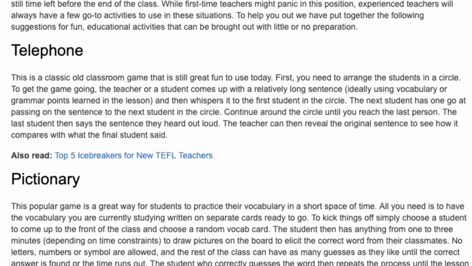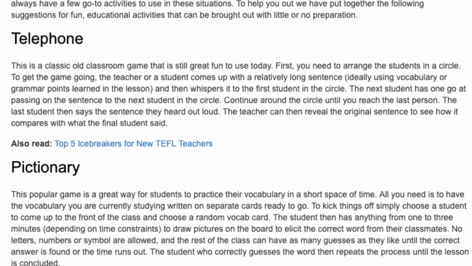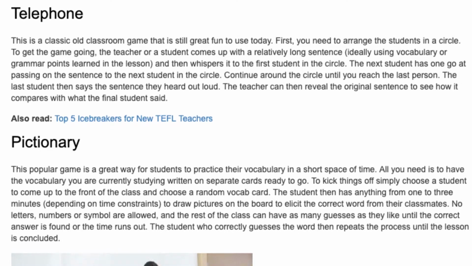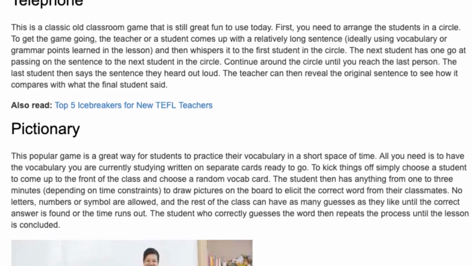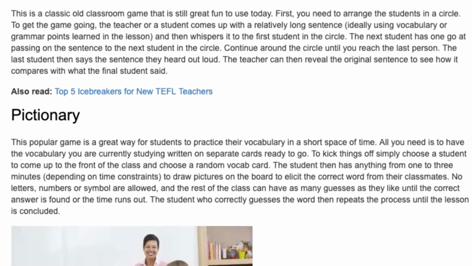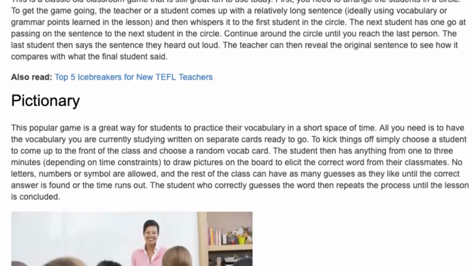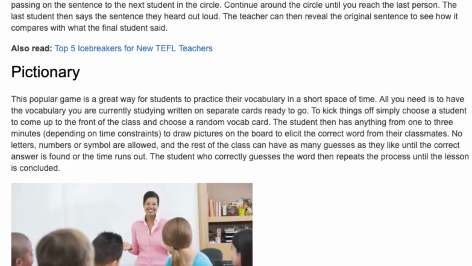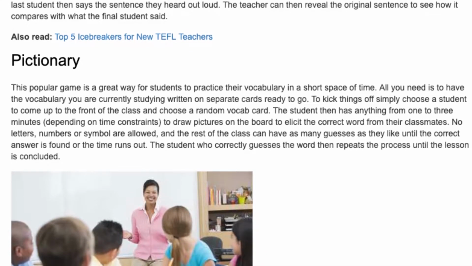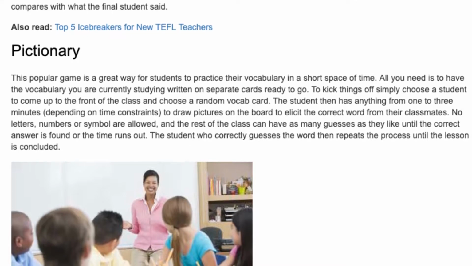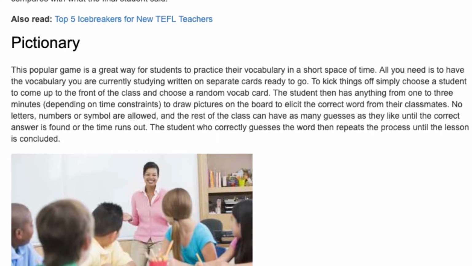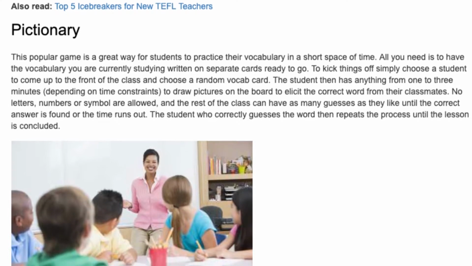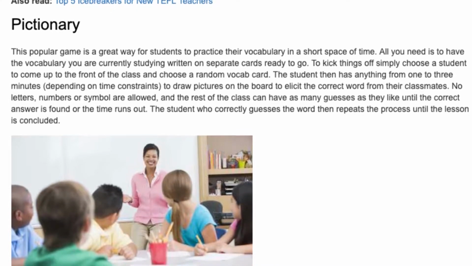This popular game is a great way for students to practice their vocabulary in a short space of time. All you need is to have the vocabulary you are currently studying written on separate cards ready to go. To kick things off, simply choose a student to come up to the front of the class and choose a random vocab card. The student then has anything from 1 to 3 minutes, depending on time constraints, to draw pictures on the board to elicit the correct word from their classmates.